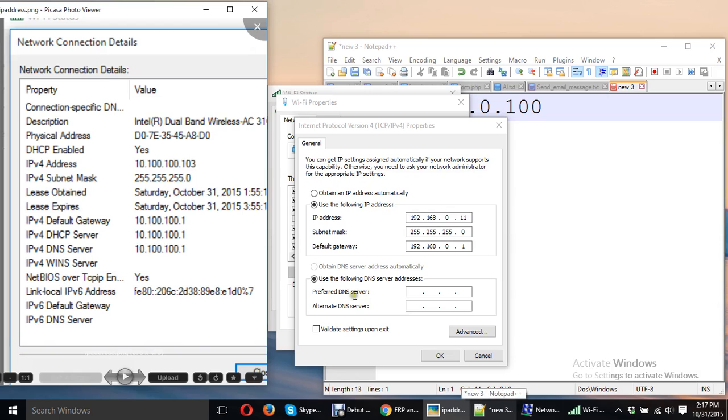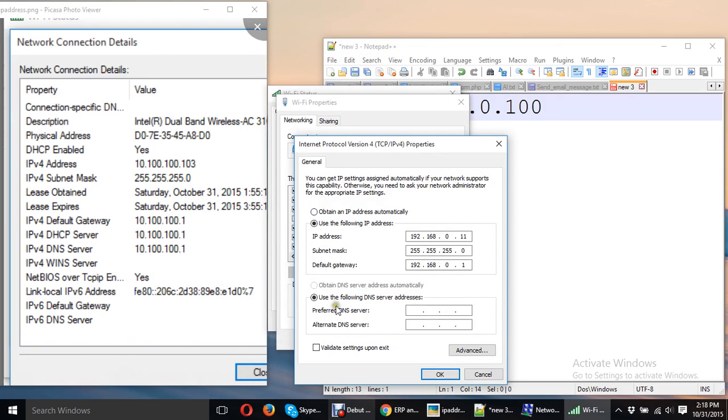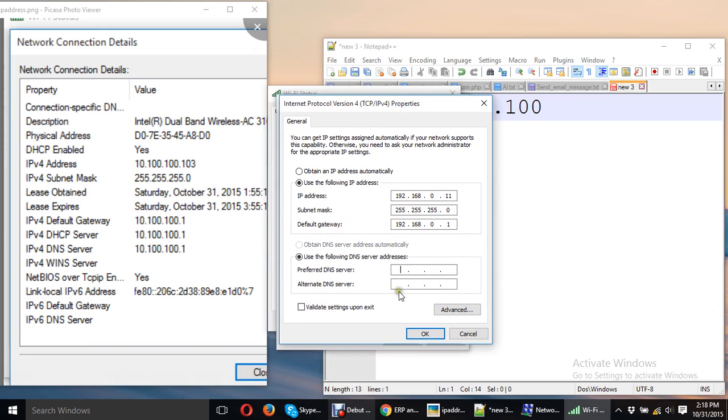For the preferred DNS server, just leave it. We don't need it because it will be handled by the real IP or main server setting. We don't have a DNS server; it's set automatically by the local setup. Windows, the operating system, will handle it. So just click on that.